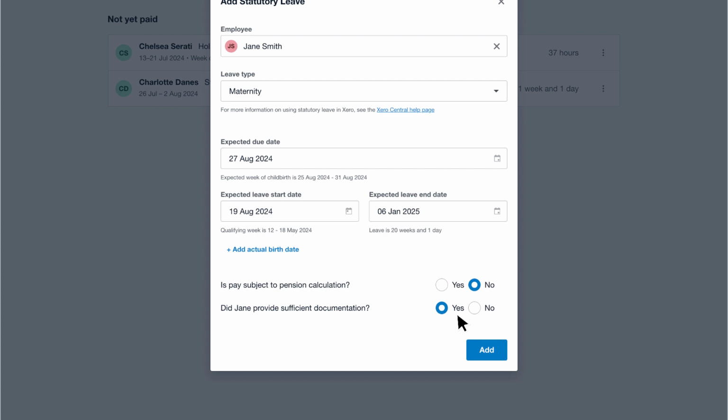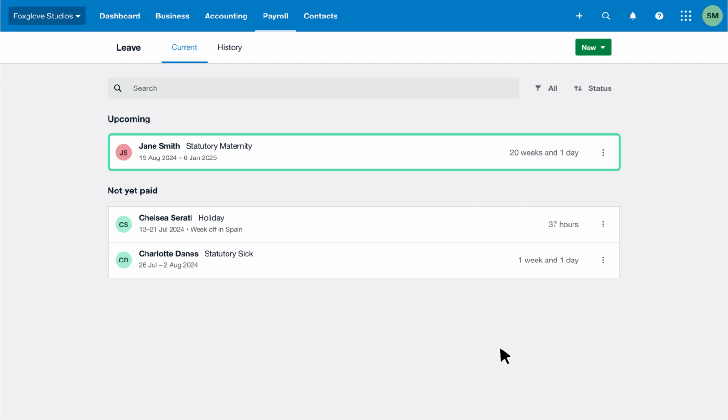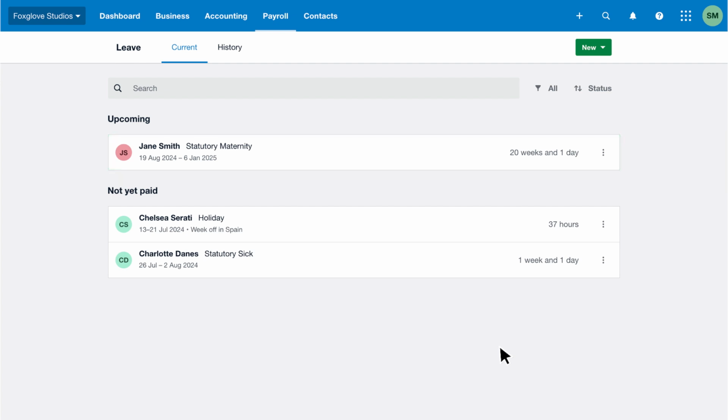Once the baby has been born, you can return to the statutory leave entry and add the birth date. Next, select whether the pay is subject to pension calculation and whether the employee supplied sufficient documentation. In the case of maternity leave, this would usually be the MAT B1 certificate. Once you've added all the details, click Add. Xero displays the maternity leave assessment and notes regarding the reasons and further actions required.